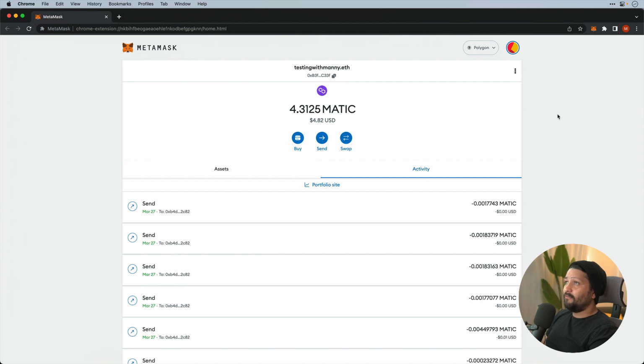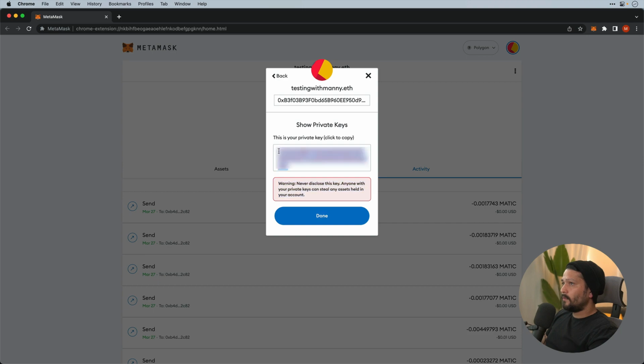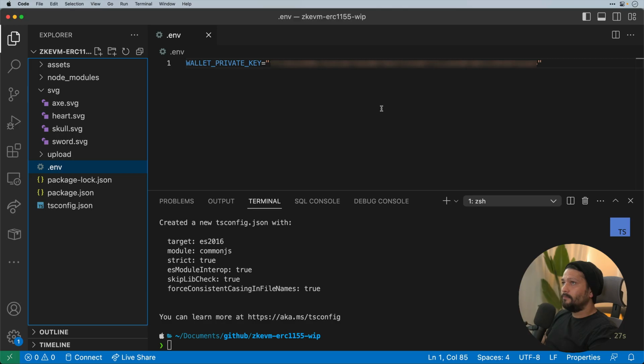So here I have my account, I have some Matic in it, and what I'm going to need to do is get the private key from it. So I'm going to export my private key, copy that value, paste that into my wallet.env file, and then we should be good to go in terms of setting up the script to upload these files to Arweave.